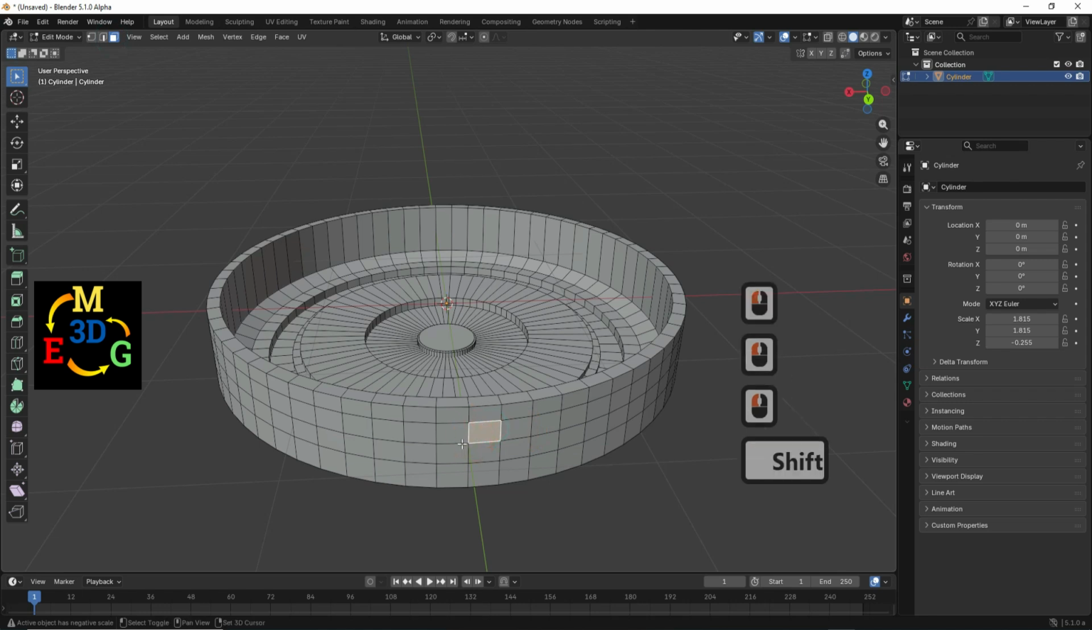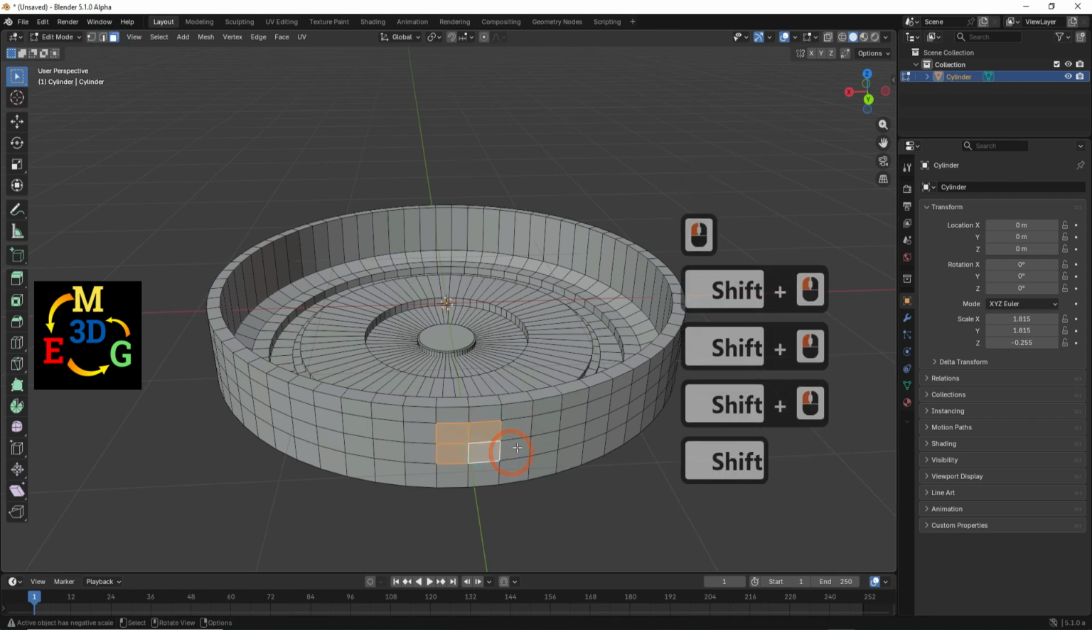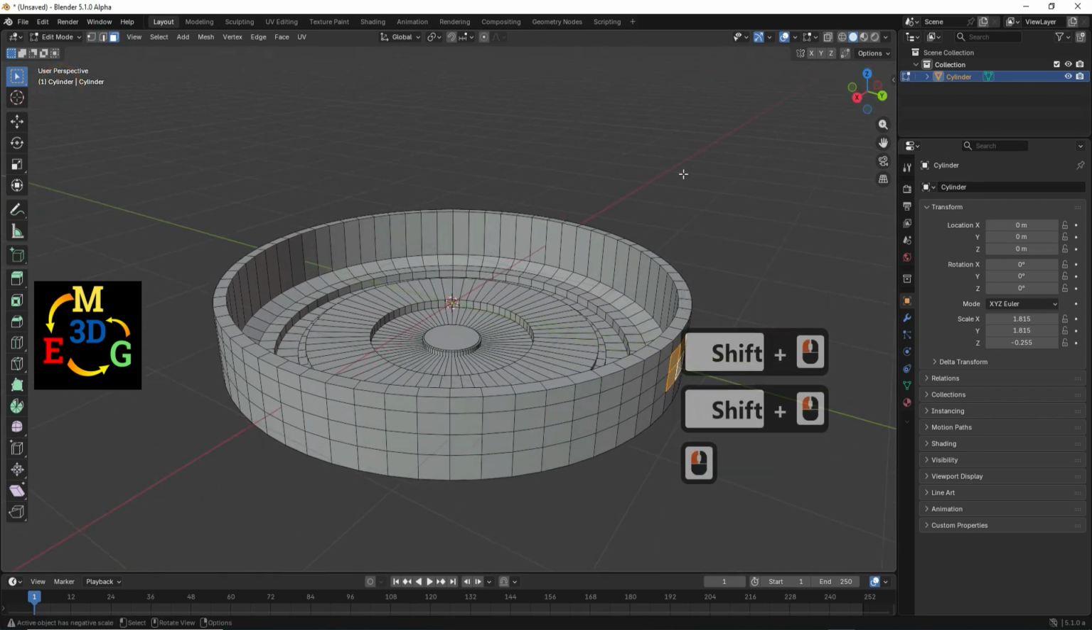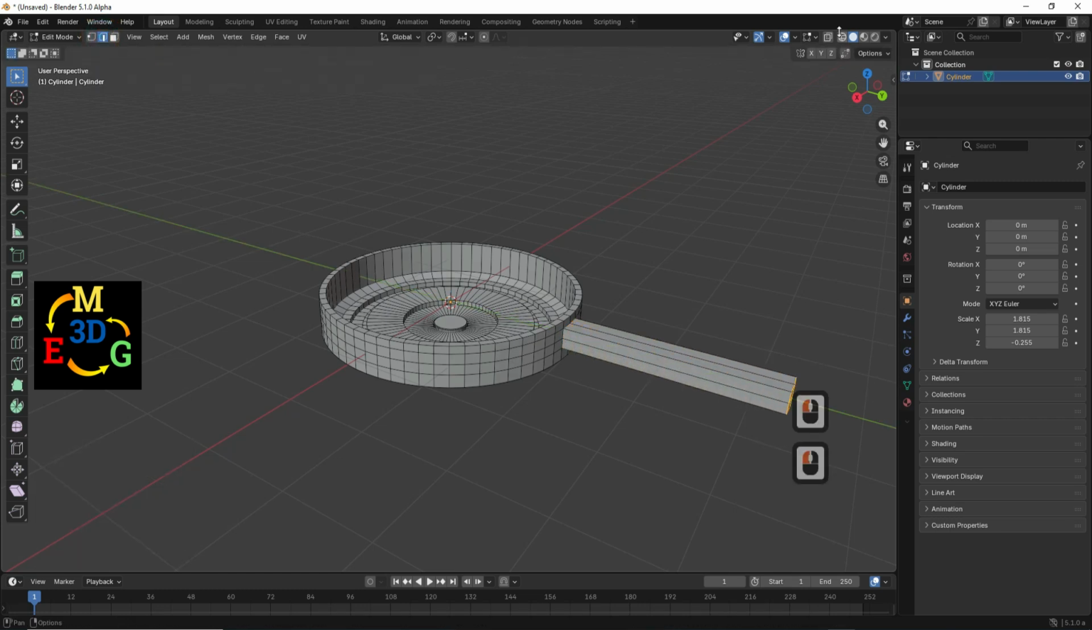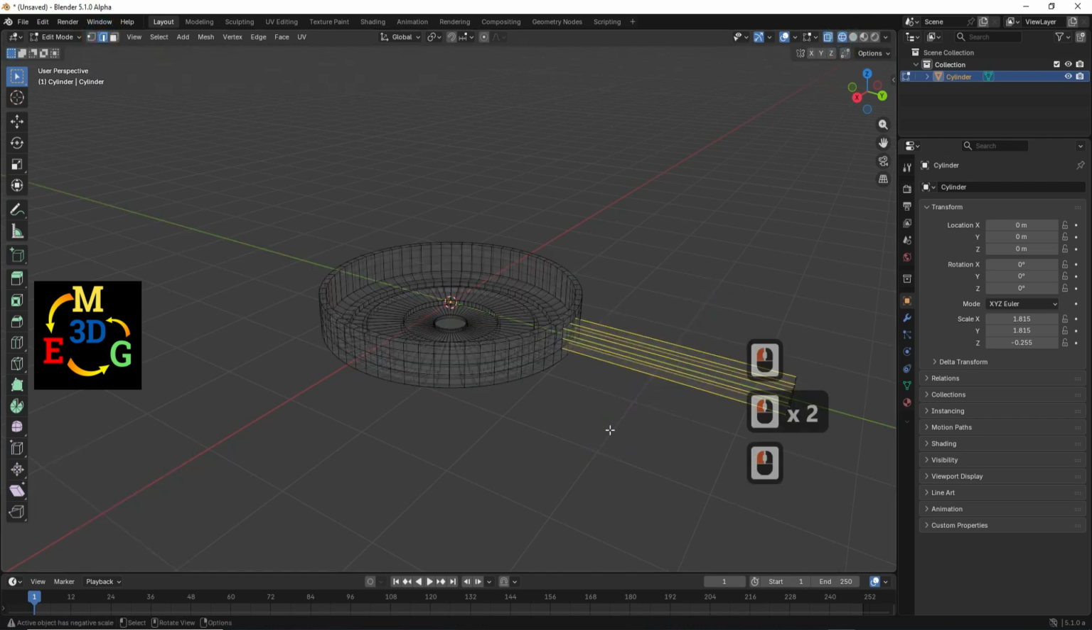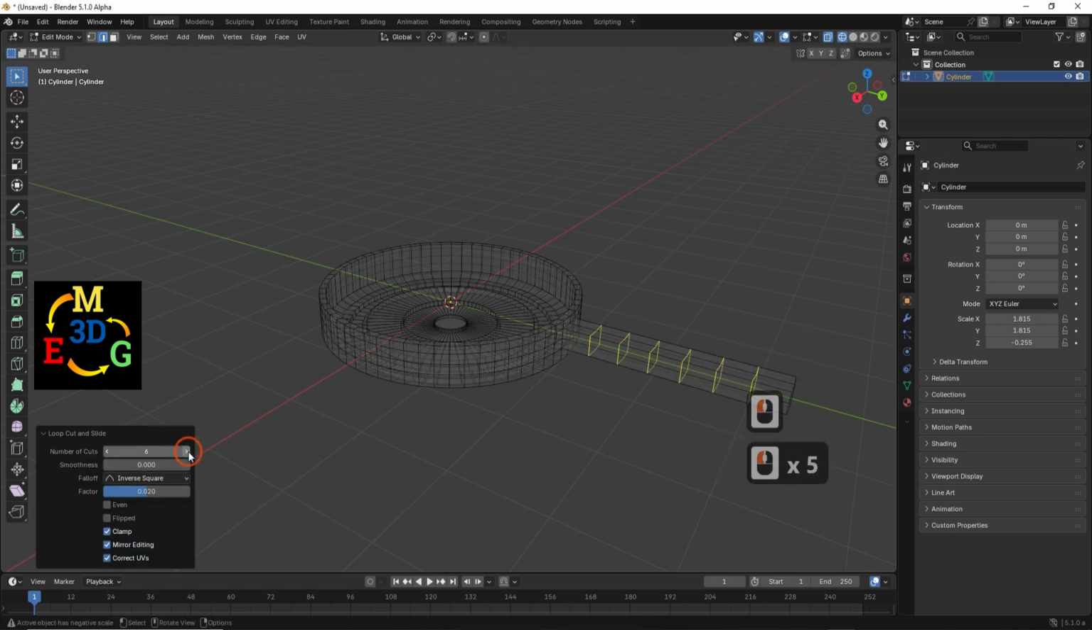Select 4 side faces and press E then Y to extrude the faces outside to model the handle of the pan. Select the edges of the handle. Press Ctrl R to add loop cuts. Change the number of cuts to a suitable number.